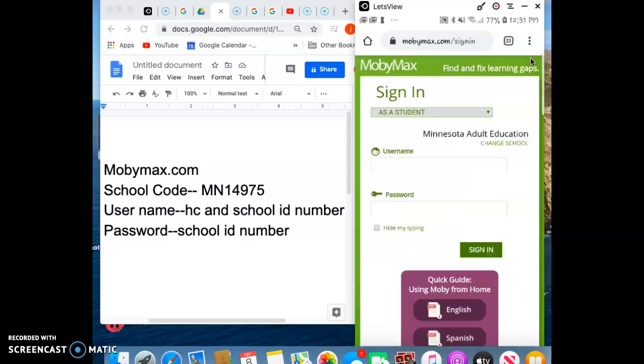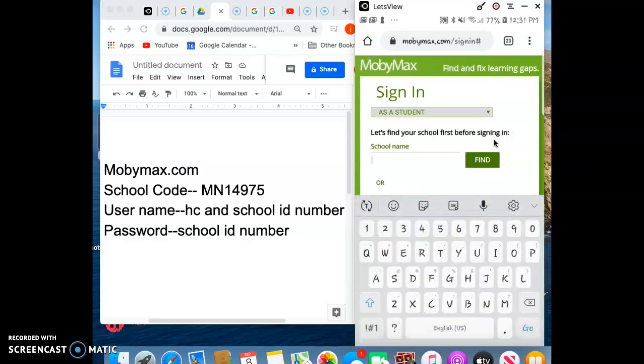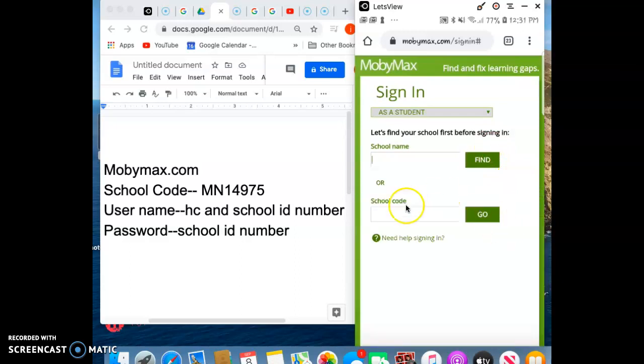And when you get here, the first time it actually will look a little different. The first time you go in, you are going to need to put in your school code, and this is where you go the first time. And let me see if I can get this down. And so if you see down here, it says school code. Our school code is MN14975.